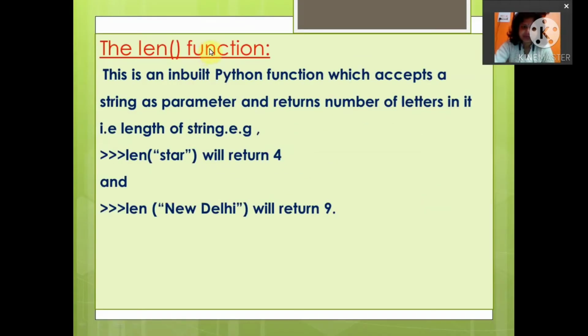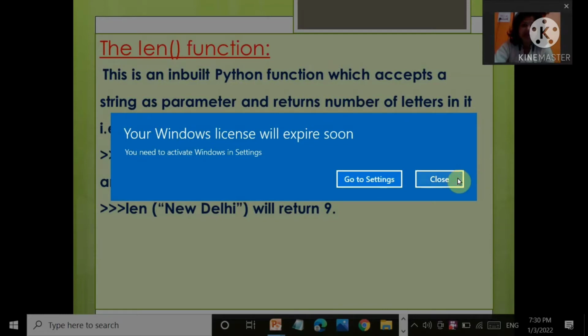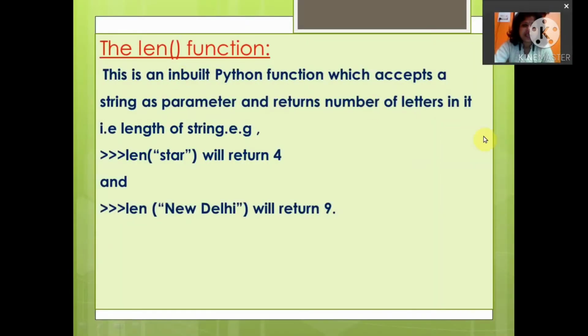One function is there, the len function. This is an inbuilt Python function which accepts a string as a parameter and returns the number of letters in it, that is, the length of the string. Suppose you write len of a four-character string. It is a function, and it will return the value 4, meaning the number of characters present in that string. It will include spaces and special symbols. Whatever is there, it will count. Similarly, len of New Delhi will return 9, including the space.